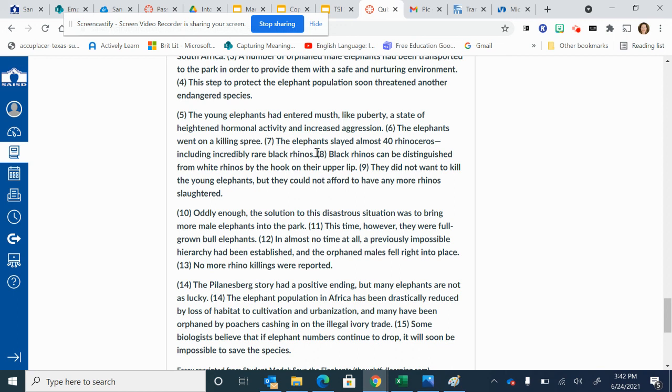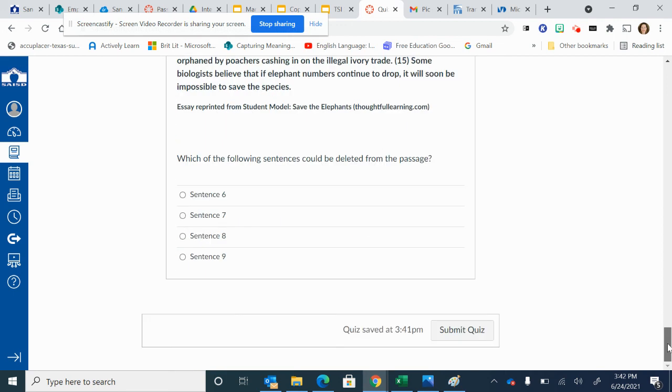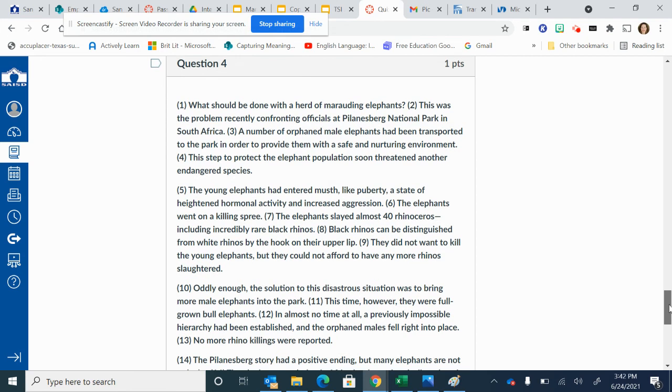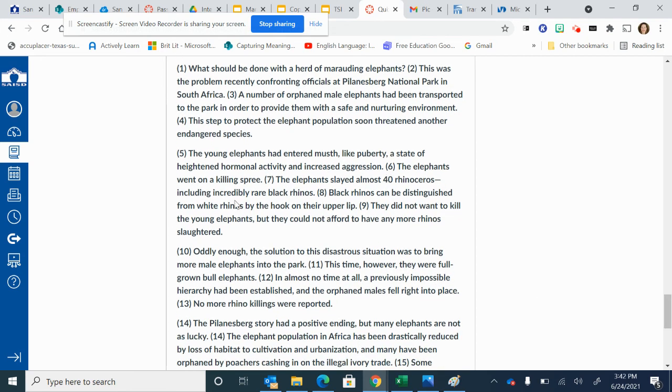If we look again, and let's say we thoroughly look at all the different sentences, and we get to here: the elephants slayed almost 40 rhinoceroses, including the incredibly rare black rhinoceroses. Black rhinoceros can be distinguished from white rhinoceros by the hook on their upper lip. They did not want to kill. Notice how sentence number 8, I know you notice. I know I'm not teaching you anything that you couldn't figure out without this video, but that's what I would tell students. I would just say, which of those sentences seems to veer off and distract from the main purpose of that paragraph? And of course, it's sentence 8.